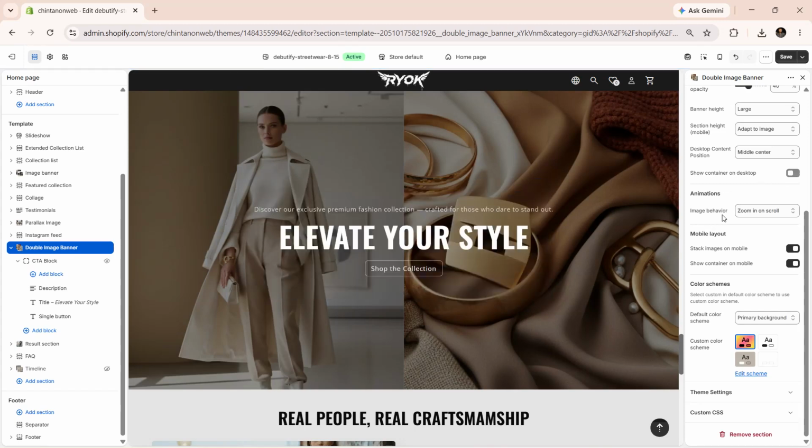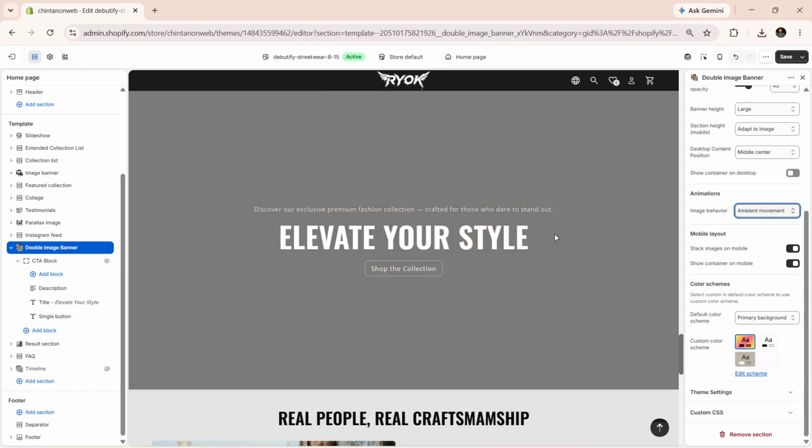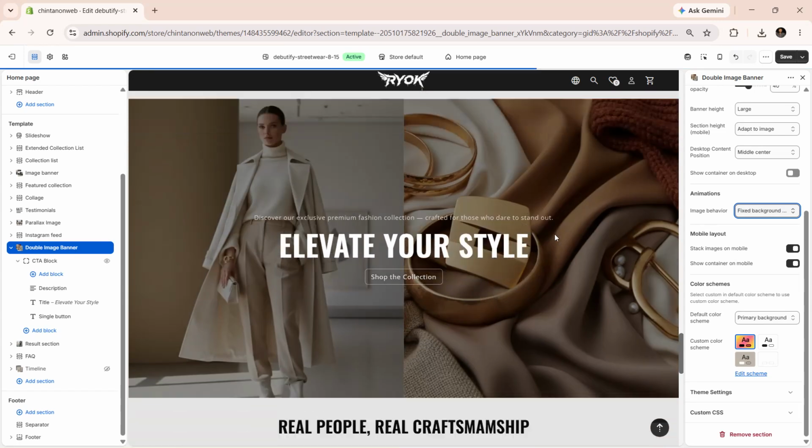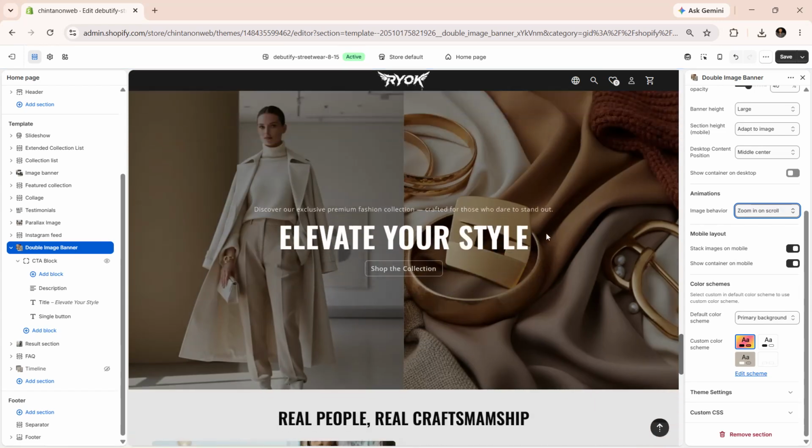Choose how your images behave with animation effects to add movement and bring your banner to life. None for a static layout. Ambient movement for a gentle motion effect. Fixed background for a parallax style feel. Zoom in on scroll for dynamic engagement. You can also enable stack images on mobile, which places images vertically for better readability on smaller screens. Similarly, toggle Show Container on mobile to control how content appears on mobile devices.